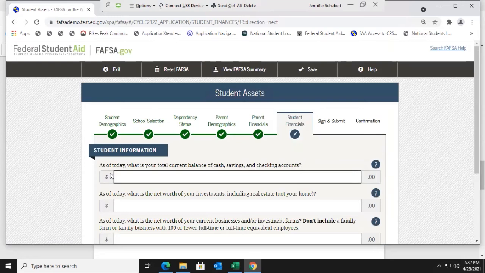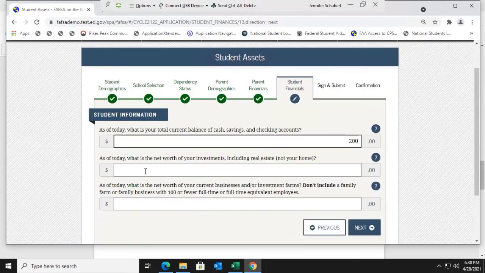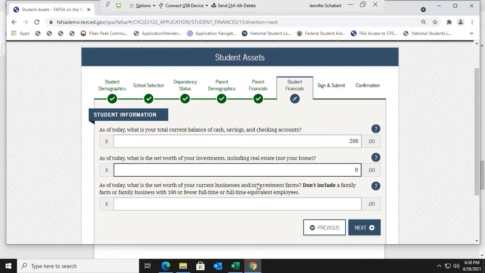Then it will ask, as of today, what is your total balance of checking, cash, and savings that you have on hand? We're going to say the student has $200 in the bank. We'll then ask for the net worth of investments, including any real estate, but not your primary residence. We will state that this student does not have any assets.